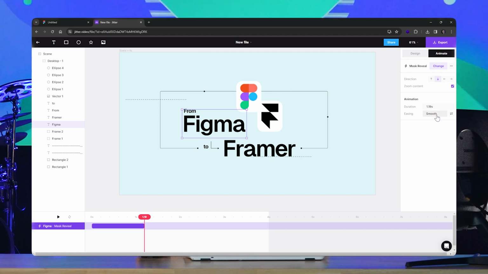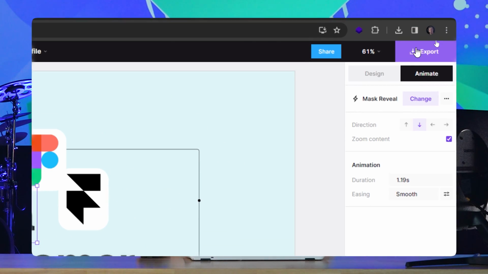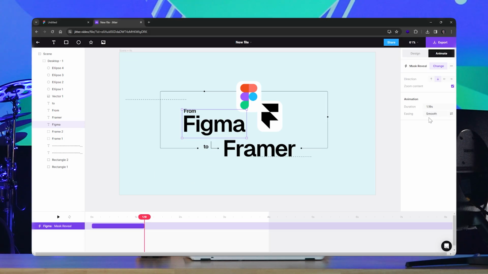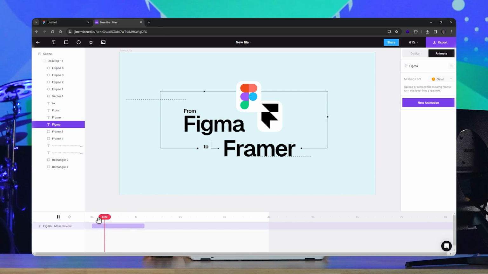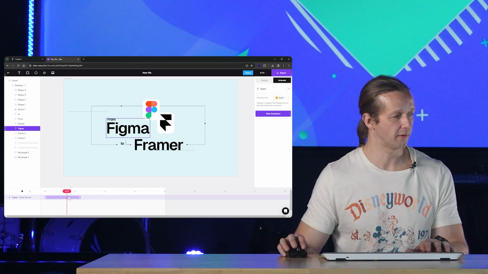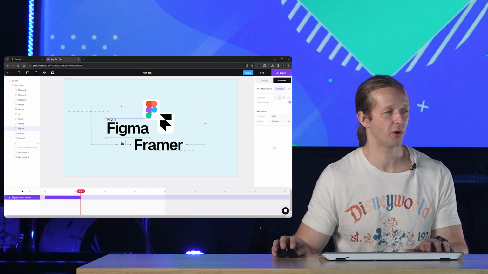And we have other options like the easing over here for the property inspectors. You can change the directions. You can turn off this little zoom. There's a lot of really cool stuff we can do. If we want it to be elastic, look at that. It kind of just bounces in and out. So very powerful. Let's keep on going with this.